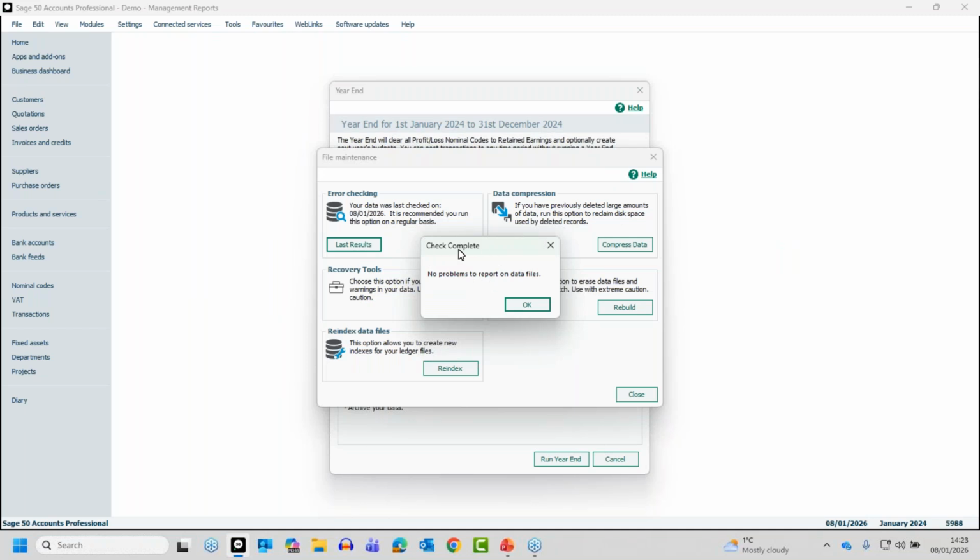So it tells me the check's complete. If you get a progress bar running slow, just let it run through. But it tells me no problems to report on the data files. So we just okay that.